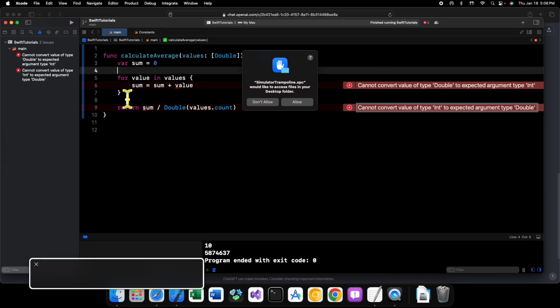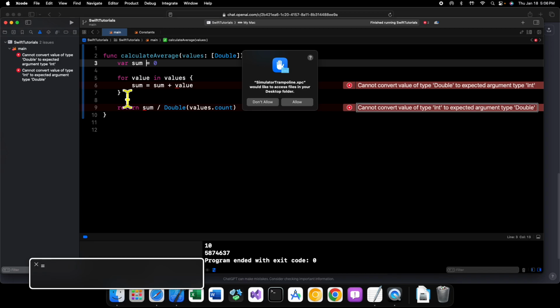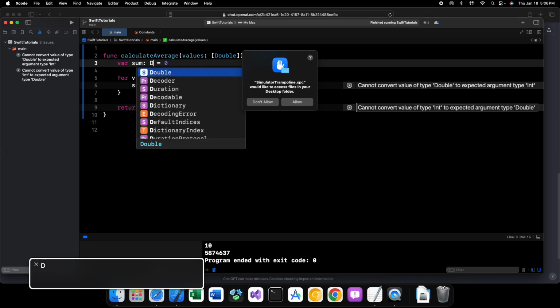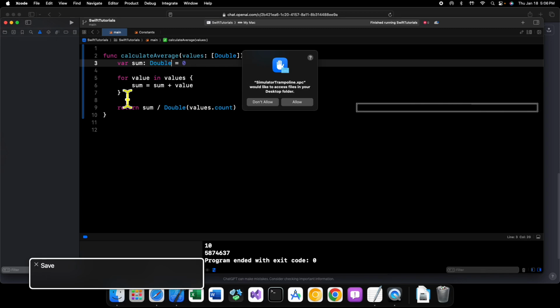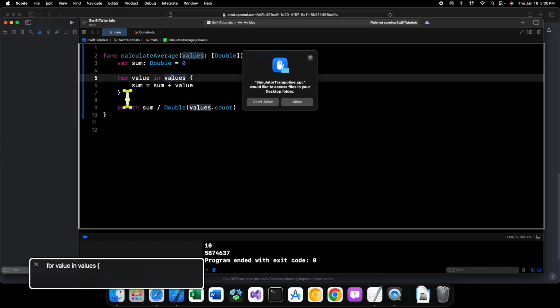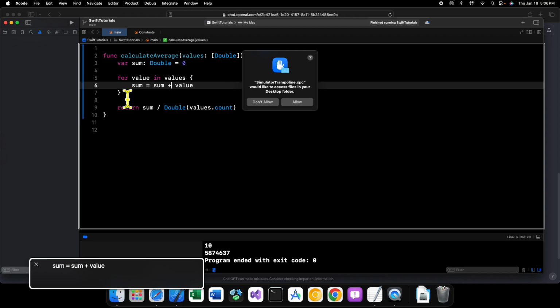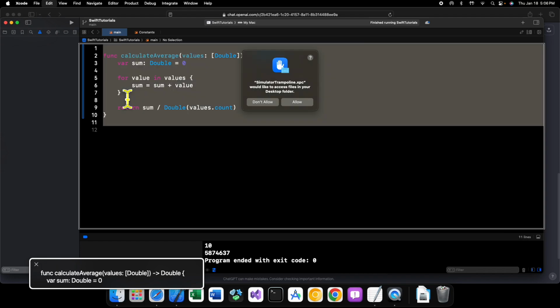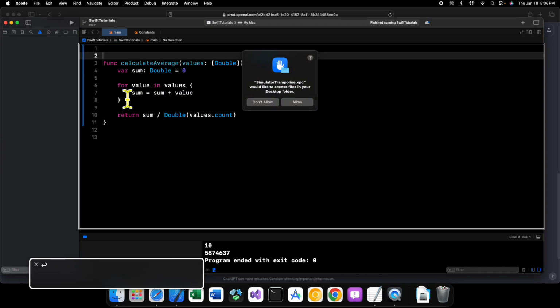You want sum to be a double, like that. Okay, there we go. Now that that's all squared away, we could have done this in a much more efficient way. But let's say we just need this to get the functionality working, and we can refactor it later.